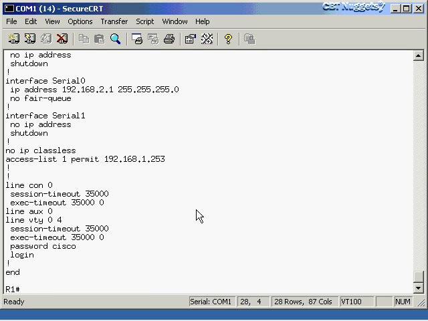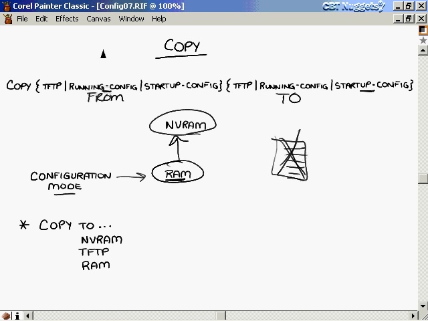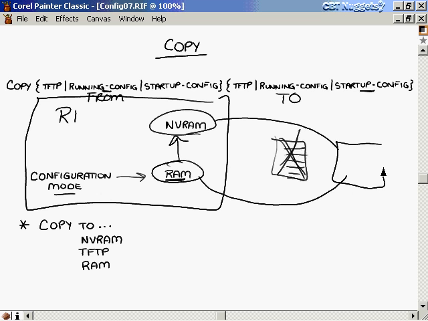We haven't used the TFTP option of our command yet for copying. You've got to remember that as we're copying information from RAM to NVRAM, it happens within the router. Let's say this is R1. We also have our configuration mode as a part in that router. There's going to be an instance where you want to take configuration files either from NVRAM or RAM, deliver them to a separate PC, and write them for storage, for backup if you will, in case we ever need to bring them back over.